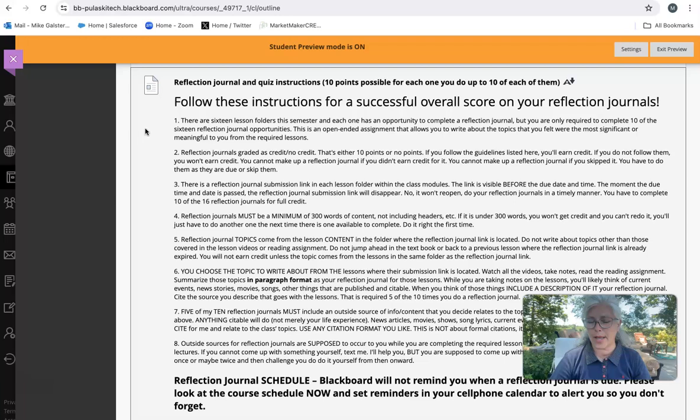reflection journal. Okay, so you have to do 10 reflection journals over the course of the semester. We have 16 different lesson opportunities for you to do a reflection journal. Every single set of lessons, you have an opportunity to do a reflection journal, but you don't have to do one every single time. You choose which 10 of the 16 times you're going to write a reflection journal, and they're 10 points each. So this is 100 points of the total 600 points for our class. Okay, and you choose when you're going to do them.